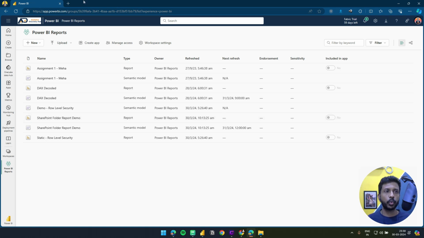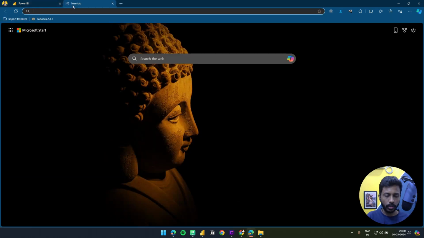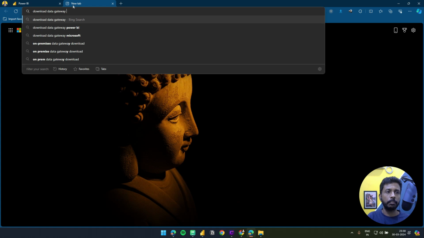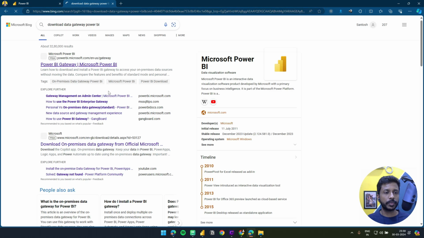Basically, we have two types of data gateways. Let me download the data gateway for Power BI. When you search for this, we'll get something here. I'll show you.